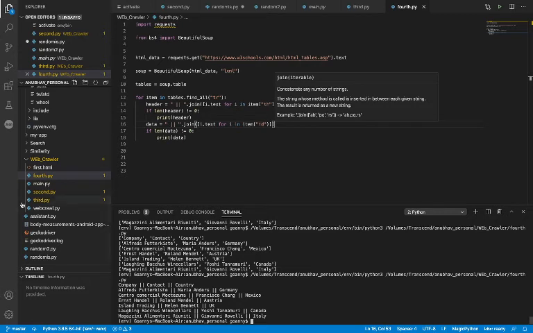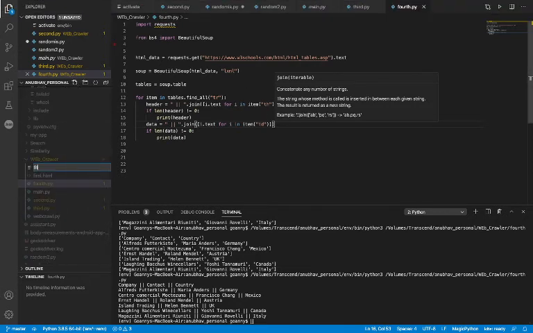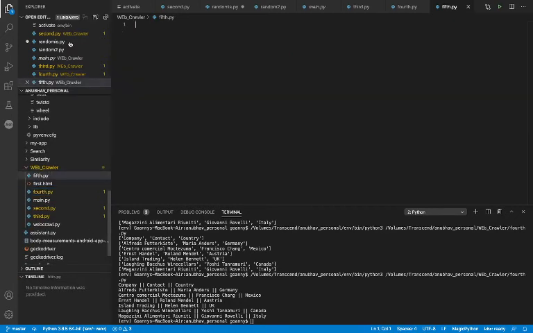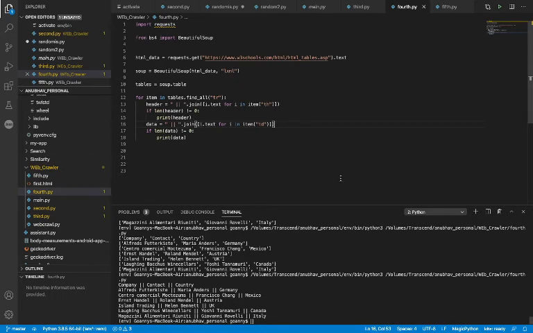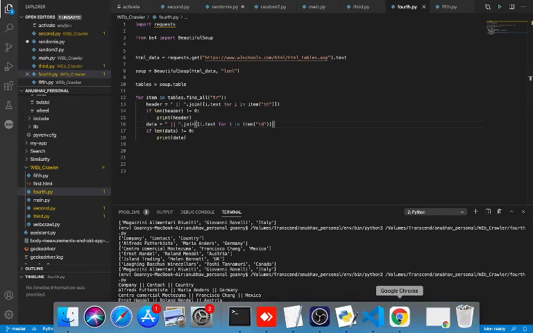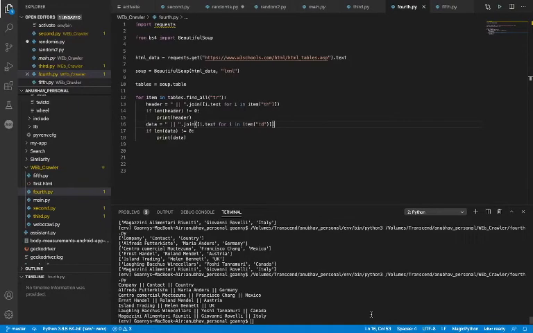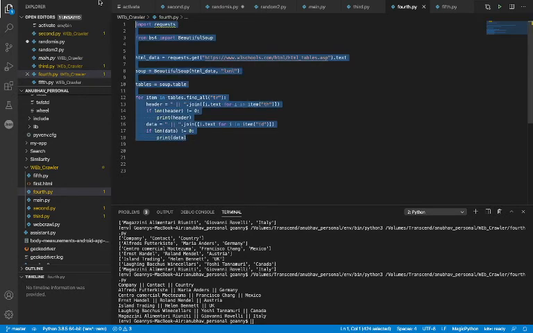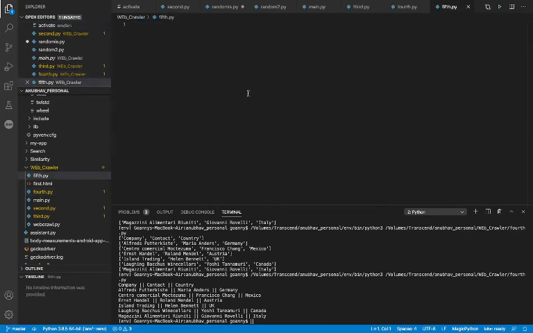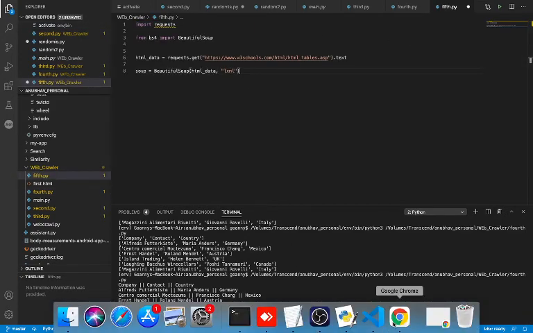So let's create another file. This is it for the table section. Now we are going to parse the XML file. What we have to do is copy the base section and just parse it. I just create a simple section.